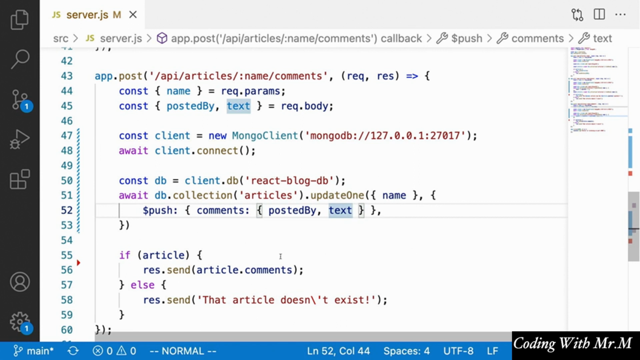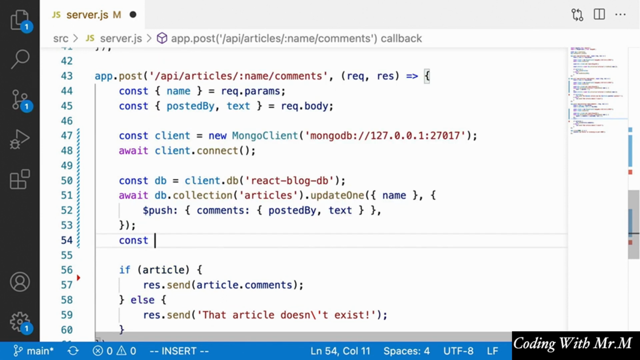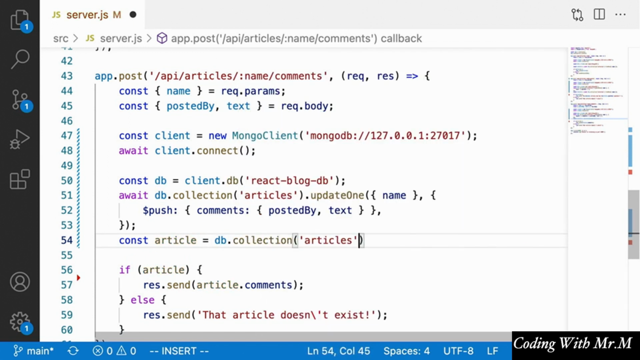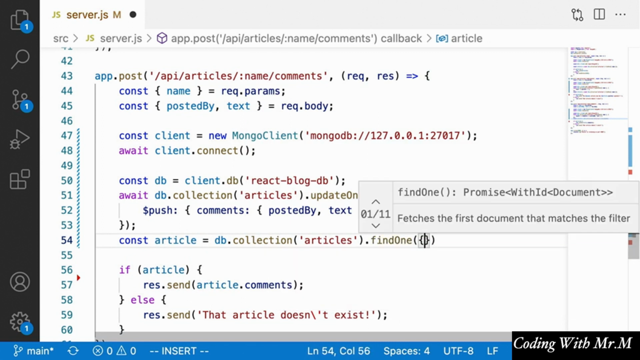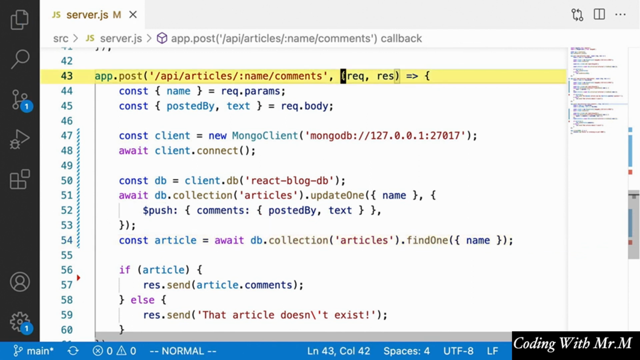Alright, so now that we've done that, just like we did up above in our upvotes endpoint, we're going to want to load the updated article. And to do that, we can just say const article equals, and then we're going to say db.collection, articles again, .findOne whose name is equal to name. And that's it. Oh here, we do need to add the await keyword here. And that also means we need to add the async keyword to the callback. I almost forgot that there. And that should be all we need to do for this endpoint.